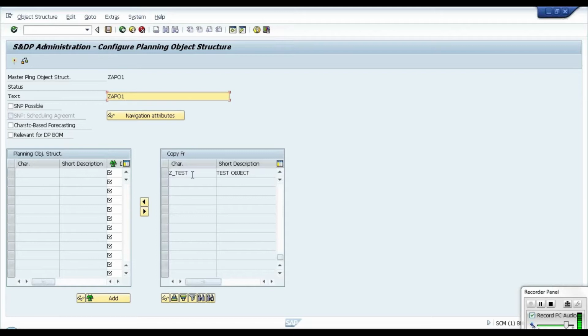Normally, the creation of characteristics we will do in the RSA1 T code for APO. The same T code we use for BW also to create characteristics. Anyway, I will take one session on BW. At that time we will cover all these topics.